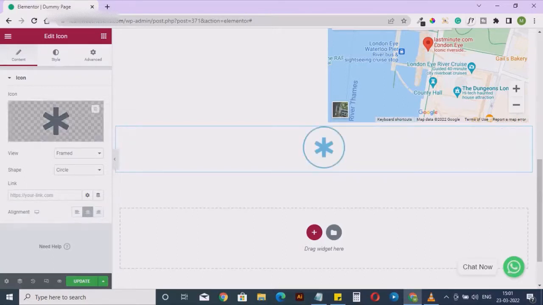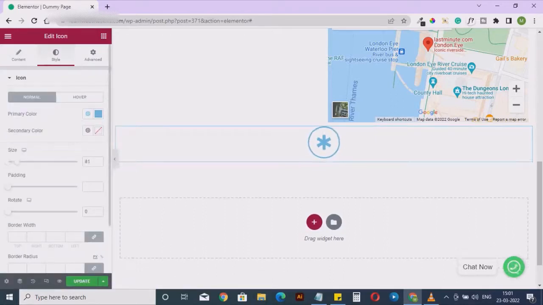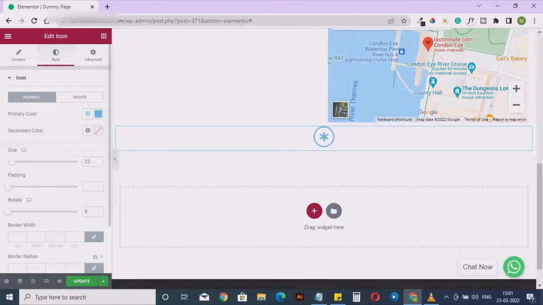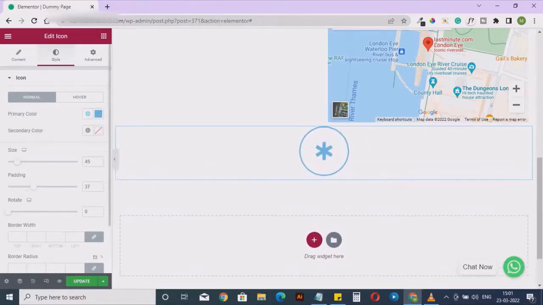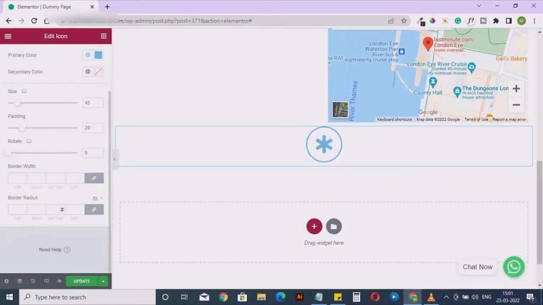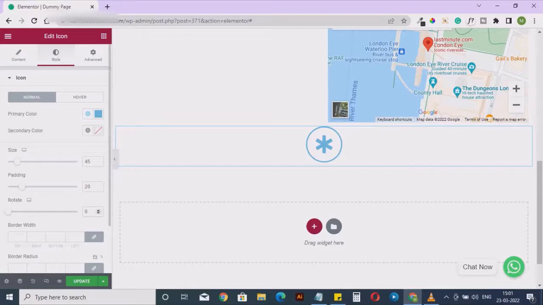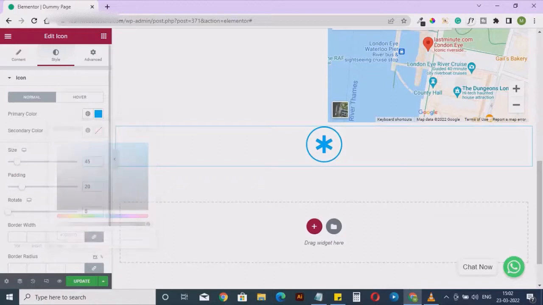So in the style section, again you can change the color, size, padding, you can rotate it, you can add border widths, you can add radius, all the settings are there. So while designing according to your requirement, you can change the style of this icon. So here again you have the advanced settings for this.